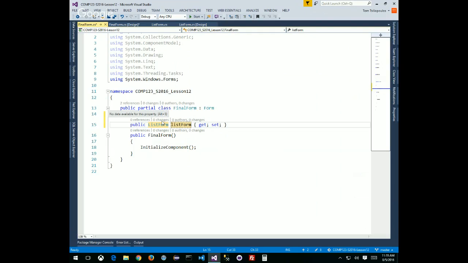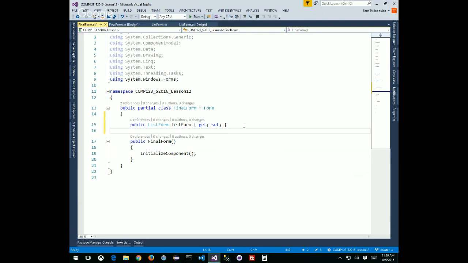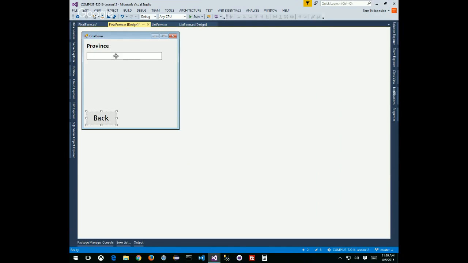So I know that it's my list form that I'm accessing, right? You could also call this previous form or whatever you want. But I want to get a sense of how I get back to my previous form with my list form. That's one. I also have some objects in my form. My final form itself has a province text box, right? So I should be able to fill it up before I instantiate it, right?